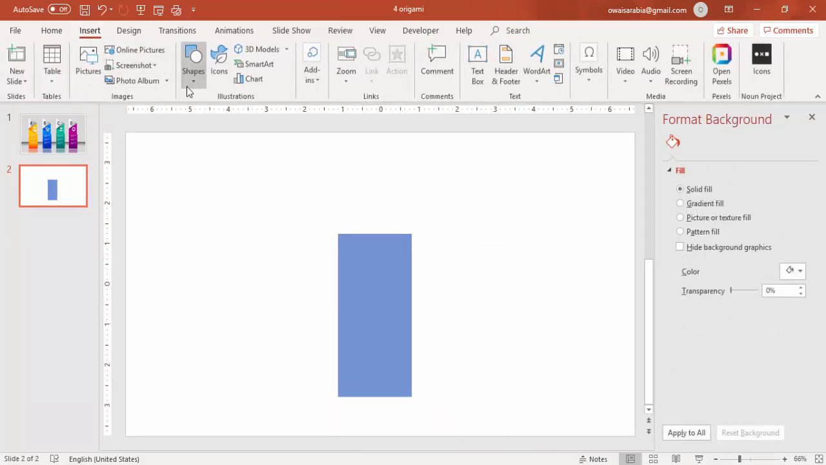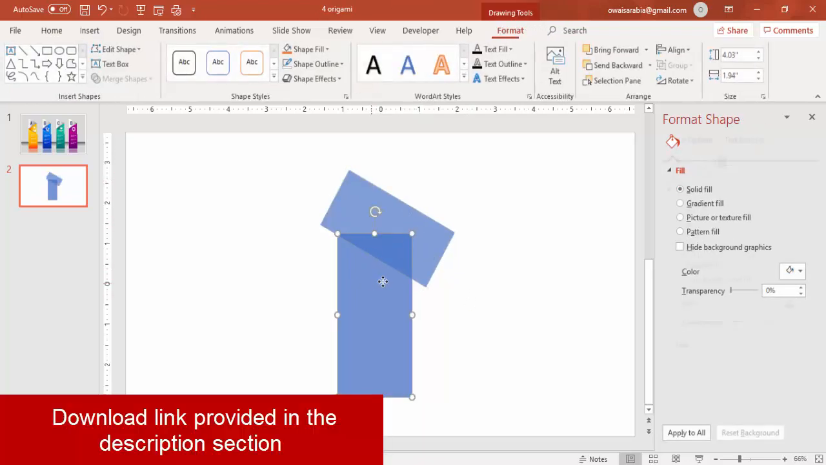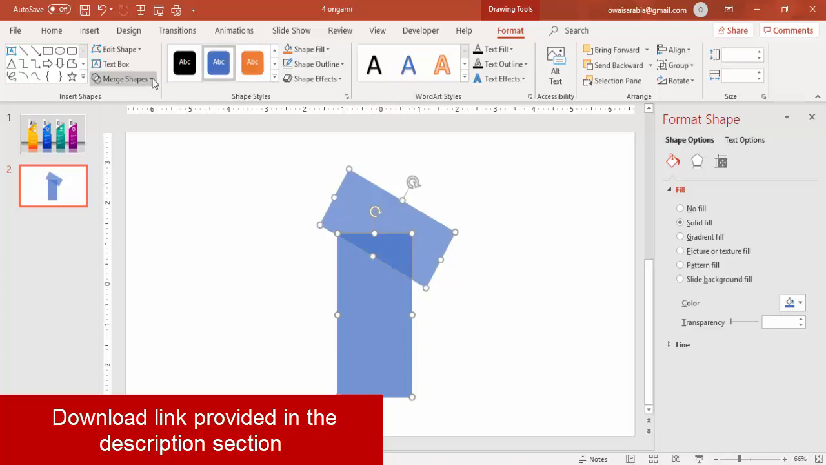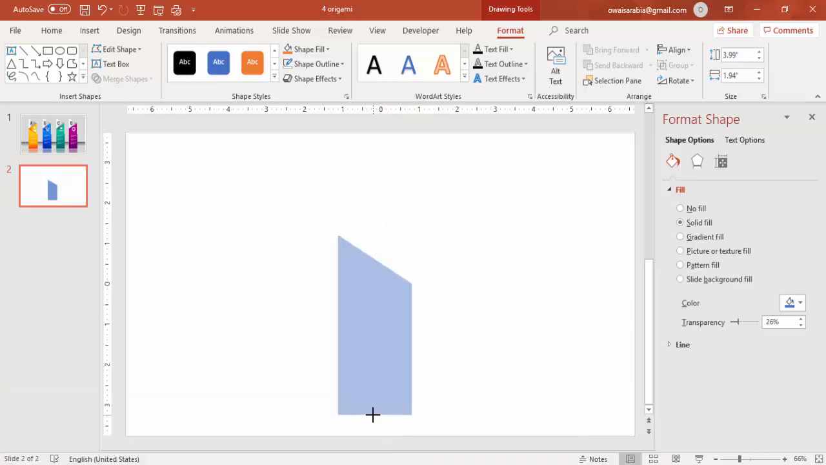Add one more rectangle, and this also increase the transparency effect and make it no outline, and using the curved arrow you can just bend it. So I'm just going to cut that much area, the top one. Select both the objects and say subtract, so you end up getting this shape.